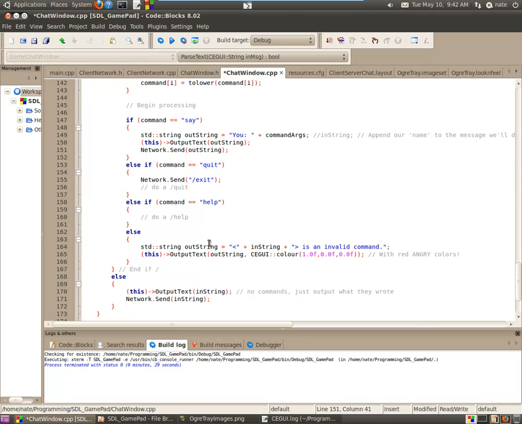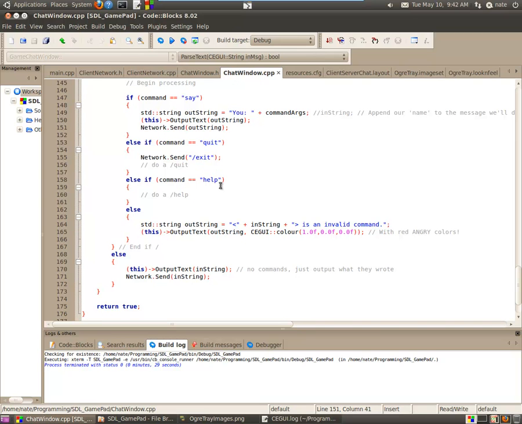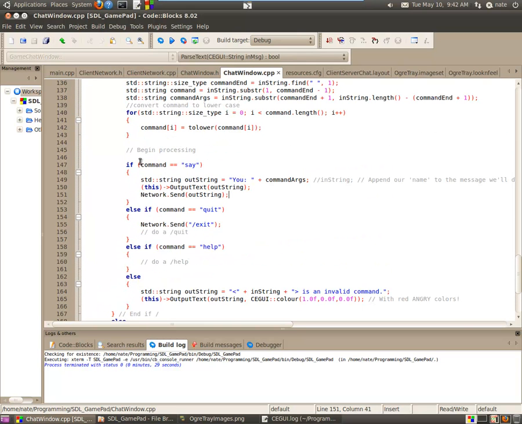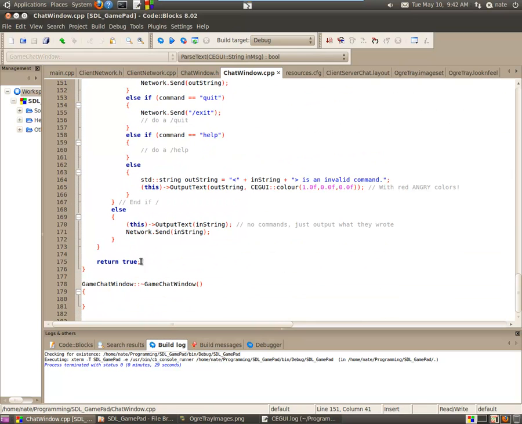Okay, so now it's getting sent to the server, because previously it wasn't getting sent to the server if it got processed with the say command. So there we are. So now the say command, it gets sent over as the out string and not the rest. And of course help's not getting sent over. But anyways, that's all. And then we're going to return true for this function.